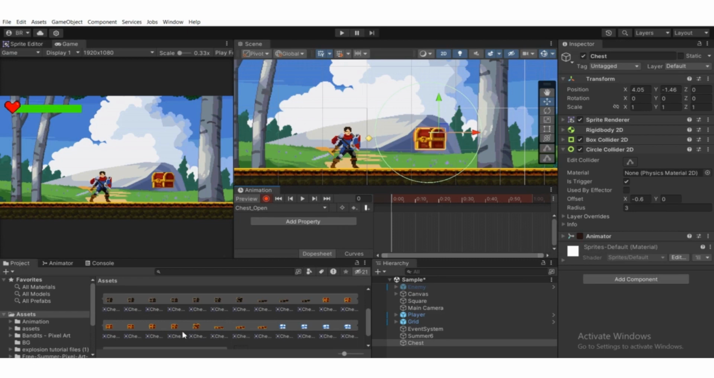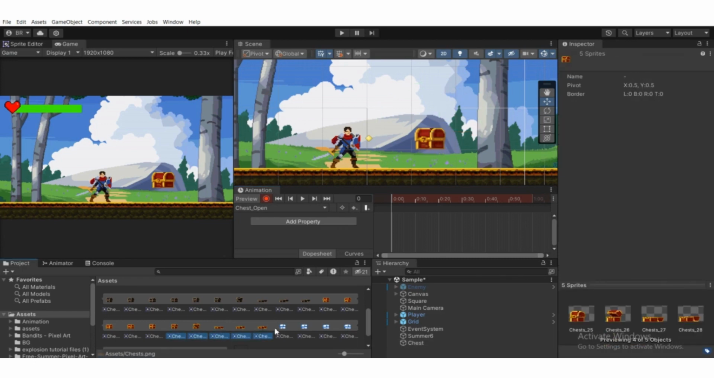Okay, and drag them into the animation. So the last five are the open ones. Okay, so drag them into the animation tab, and now play the animation. As you can see, it is too fast.